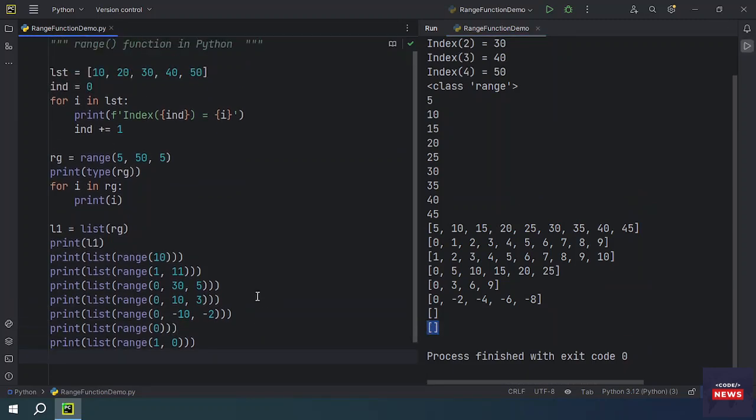So here we have seen the range function is very important to us, right? When we are iterating our blocks of code multiple times, the range function can be useful in some scenarios, right? We have seen different cases here.